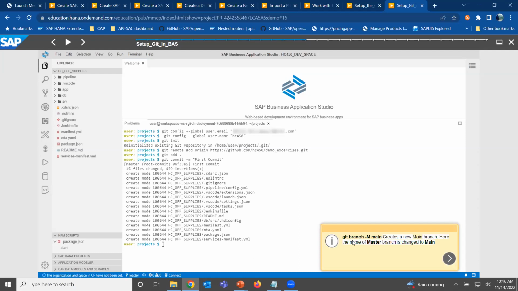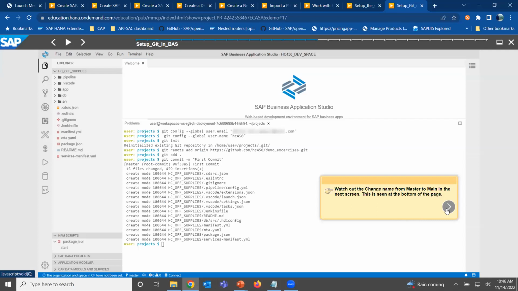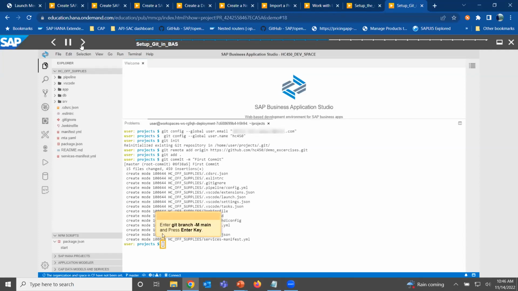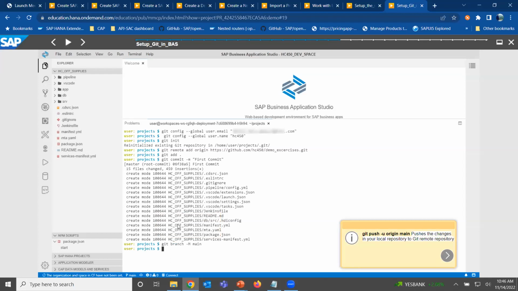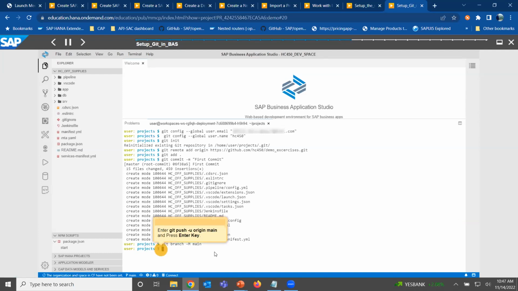What we'll do is change the branch to the main branch with git branch -M main. It will create a new branch called main. Once you see it, your master has now changed to the main branch. Now you run git push -u origin main. It will push the changes in your local repository to the Git remote repository. So now you will give the username and password for your GitHub credentials.